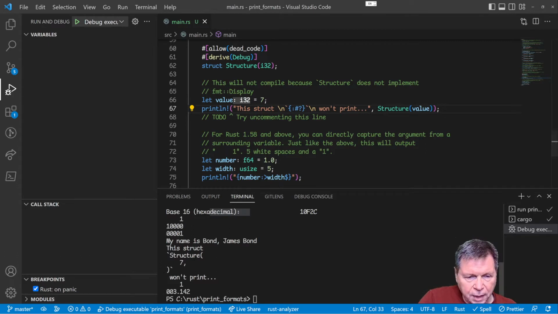And so I'm able to do this: struct, line break, backtick, the structure 7 whatever, backtick, and then space, which is why that doesn't line up. Space won't print. So you can do this to get a little fancier if you'd like. But yeah, so there we go. So that's working. All right, let's pop back to the lesson then.